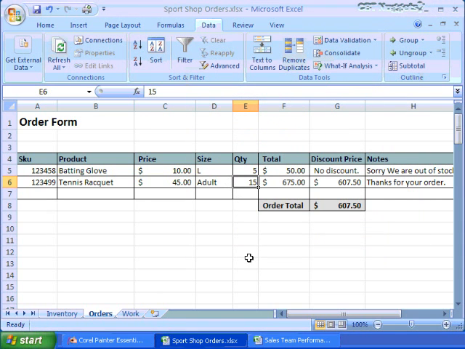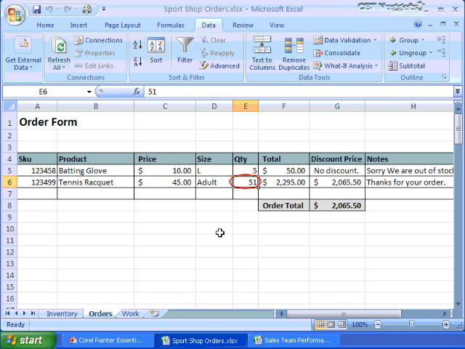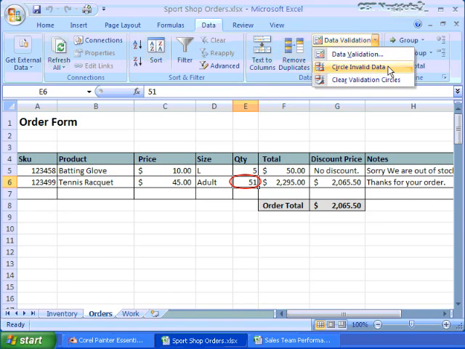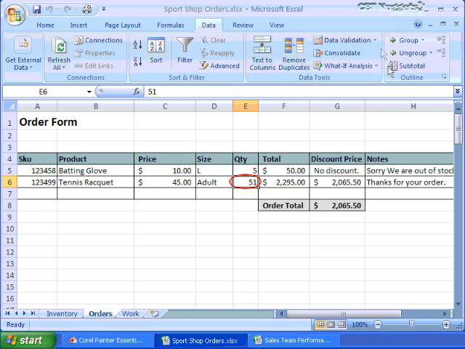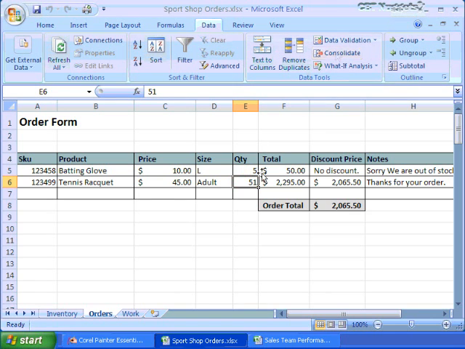We'll choose OK. 15 meets the criteria. 51 doesn't meet the criteria. Let's go back and choose Circle Invalid Data. There we go. And of course, you can clear your validation circles. I do want to point out that all of the invalid data in your spreadsheet will be circled at once when you choose Circle Invalid Data, and all of your circles will be removed if I had more than one.